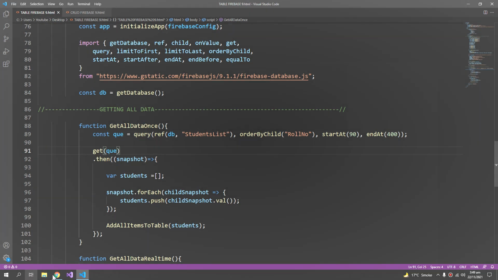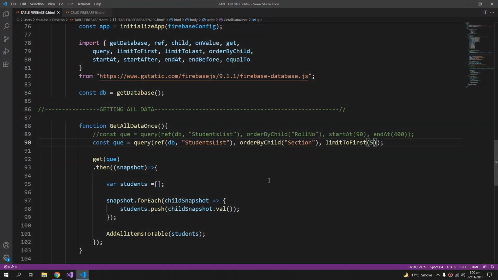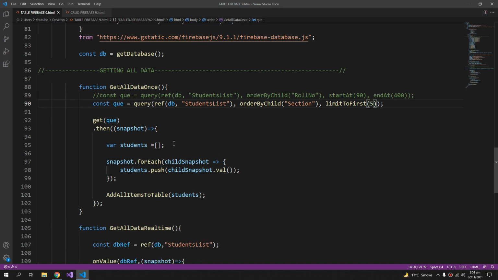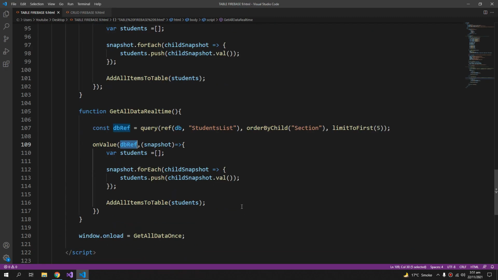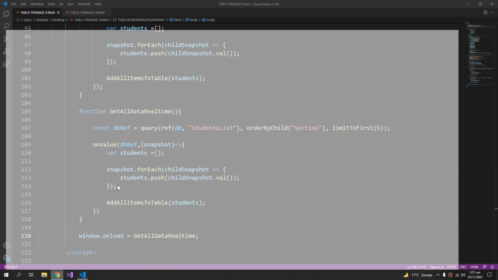So these were some queries that you can apply to manipulate your data a little. You can also apply these to this function. So this will remain the same. You can just copy this and paste it here. Everything else will remain the same. You can change this name if you want. So you can get the real-time data as well.